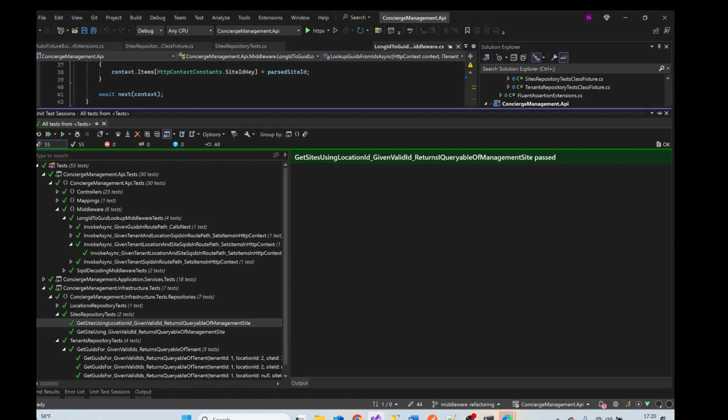So my next video will focus on the function. It will need to use a tenant service or repository instead of duplicating the same use case that we just refactored.